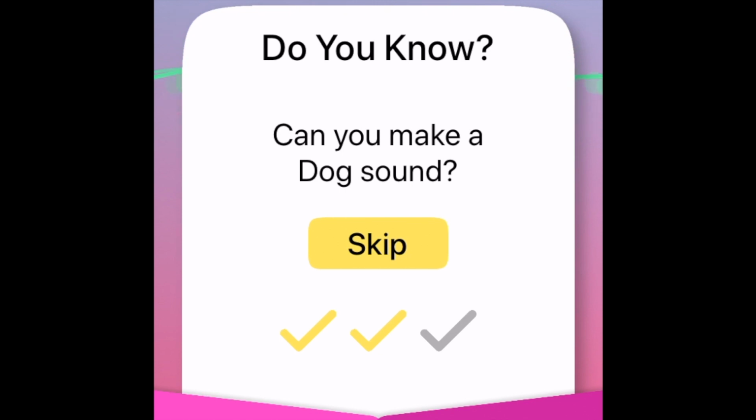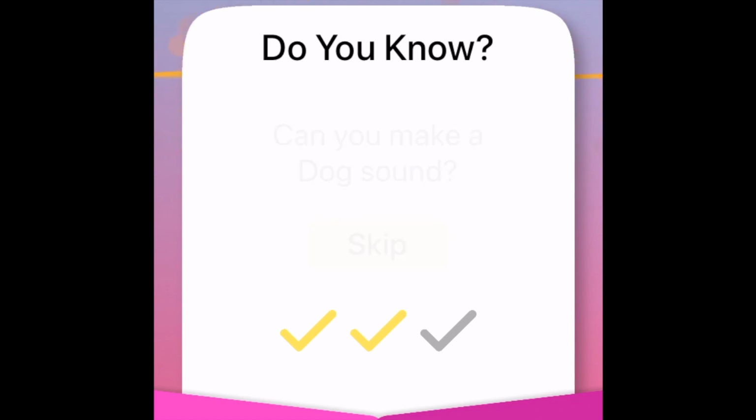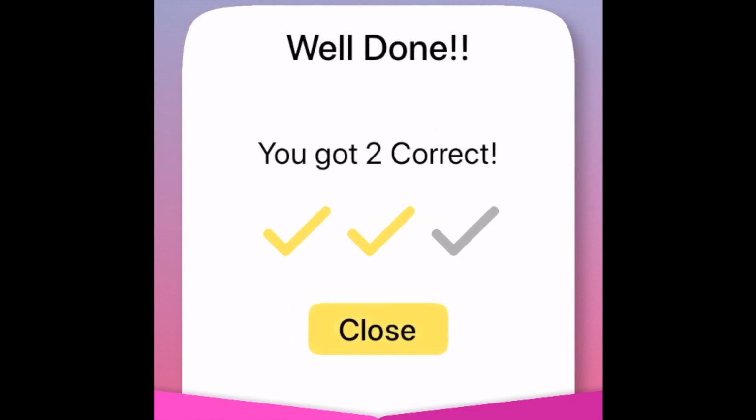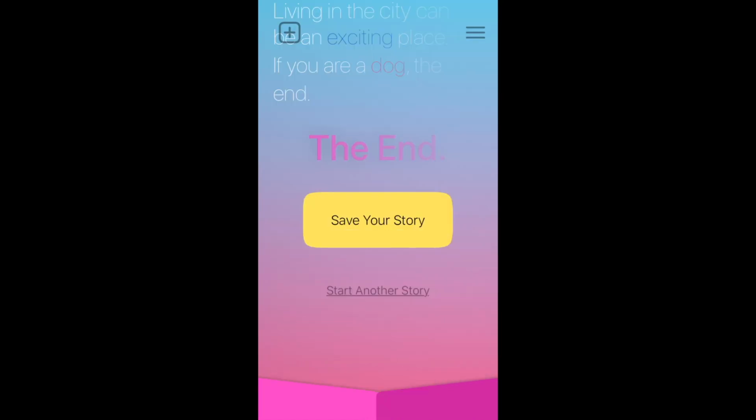Can you make a dog sound? So you could either have your students make dog sounds. I'm sure that would be a lot of fun. Or you can skip it if you need to. You got 2. That's great. So I've tried doing the dog sound before, and it didn't seem to pick up. So maybe I'm not an effective dog noise maker.